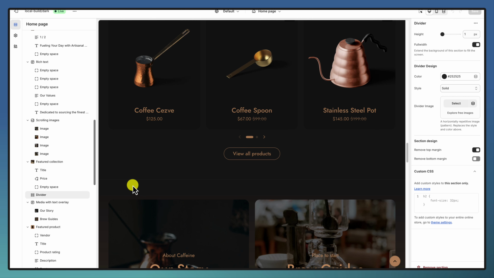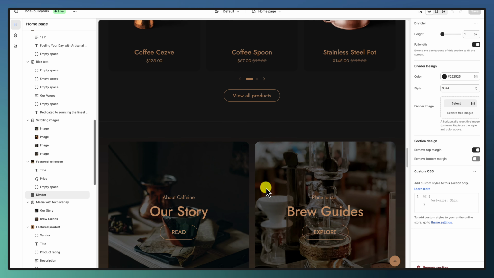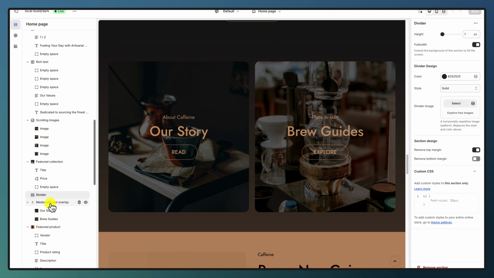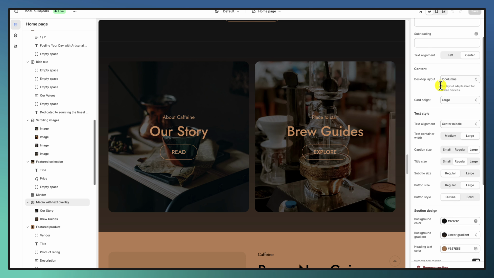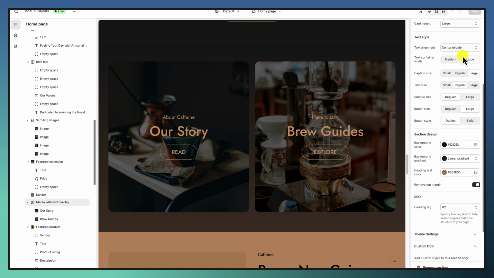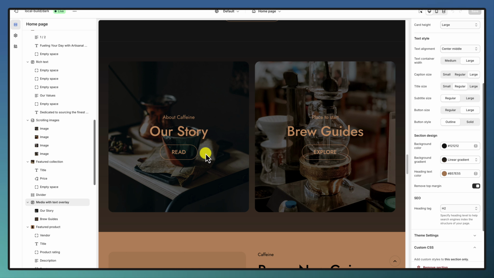Then we have a really thin divider, which is 1 pixel full width and has a color. It removes the top margin in order to have things more tidier. Then we are using the media with text overlay section to have these two links to different pages. We are showing them in 2 columns, aligning everything in the center middle. Caption size is large, title size is regular, and then we have large buttons.